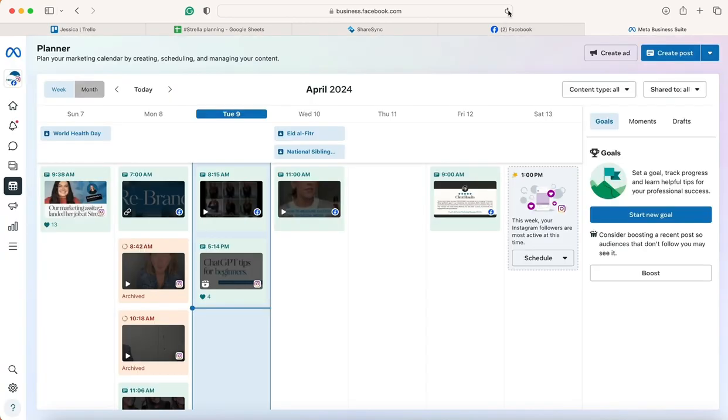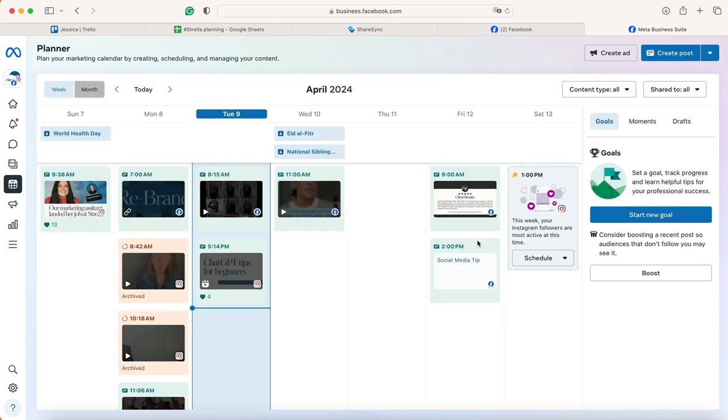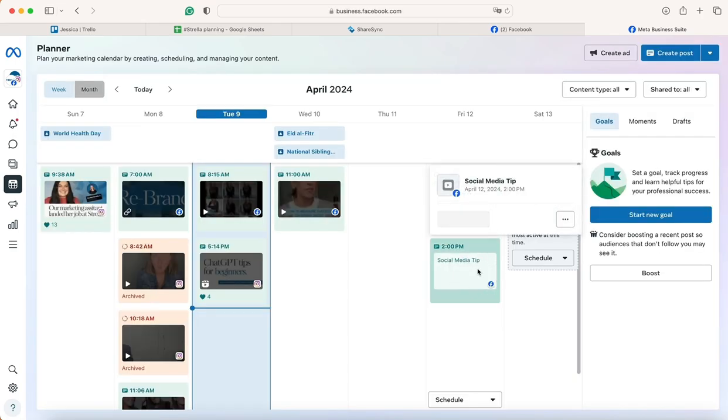After this, it should take you back to your planner. Whenever you get back, you might have to refresh your page like I did. Whenever I refreshed, I was able to see the post. And that's it. So congratulations, you can now schedule a Facebook post.